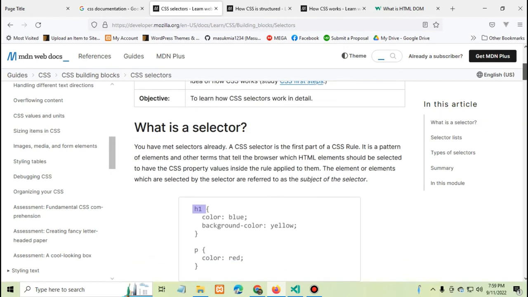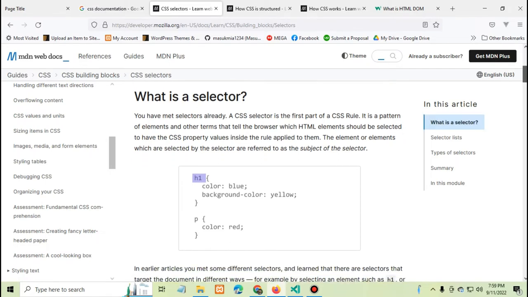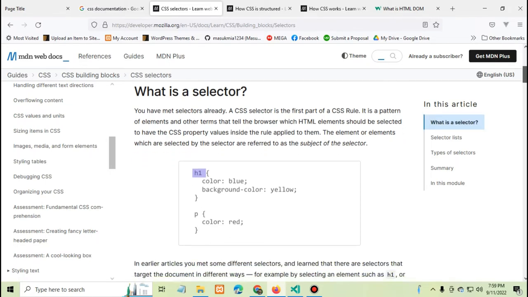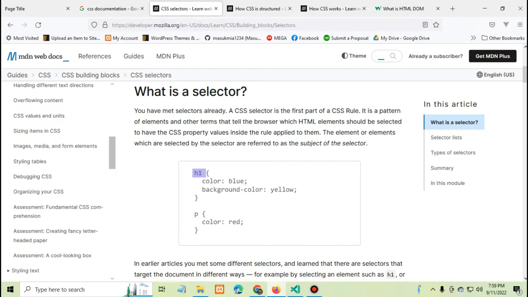What is a selector? A CSS selector is the first part of a CSS rule. It is a pattern of elements and other terms that tells the browser which HTML elements should be selected to have the CSS property values inside the rule applied to them. The element is the one selected by this selector. Okay, this is very simple.